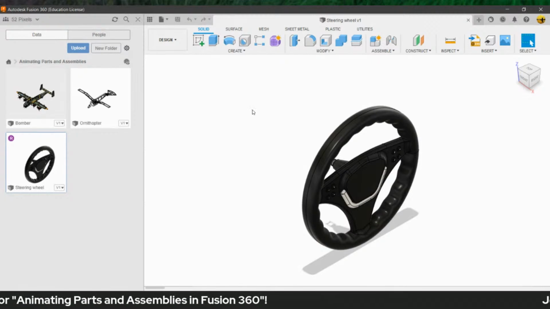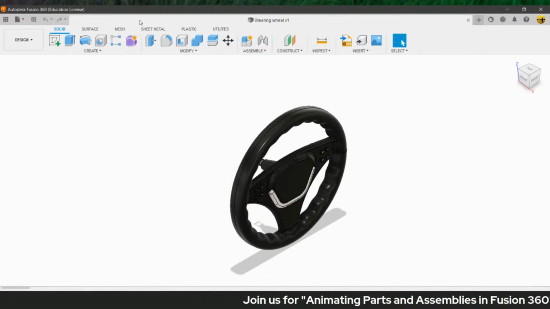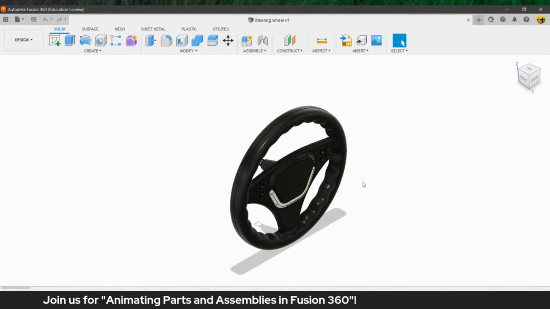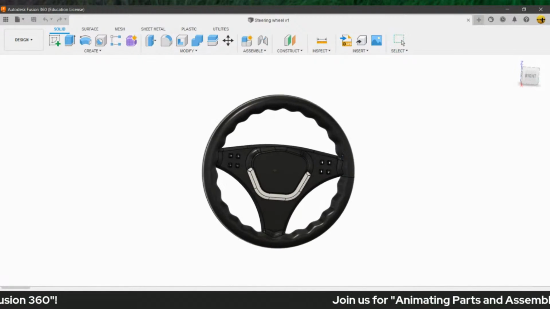All right, so as you can see, the steering wheel file has been opened over here. Now I can just simply press on this cross icon to close the data panel. And as you can perfectly see, this is the steering wheel that I had designed. And we are going to be using this file for animations. So let's quickly get started with that.